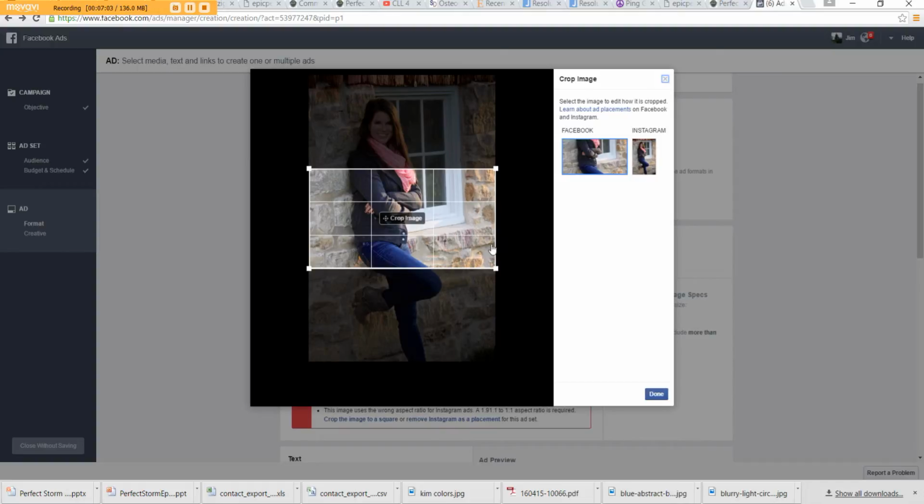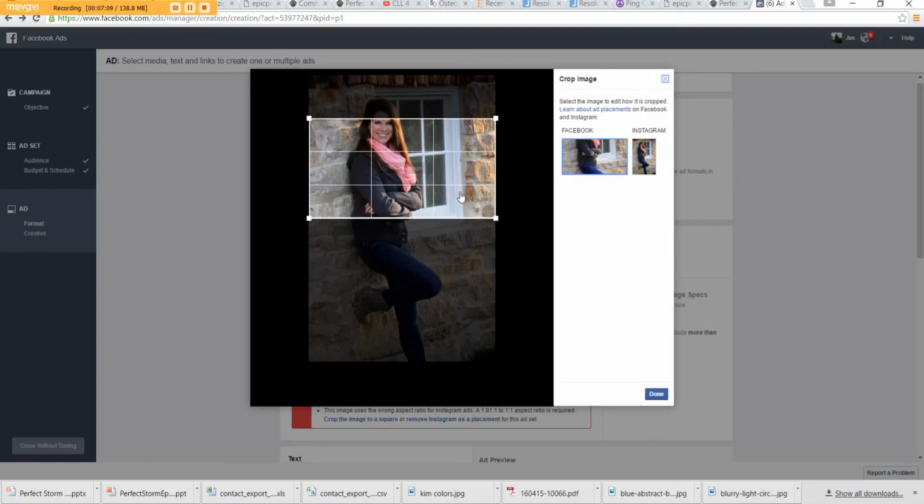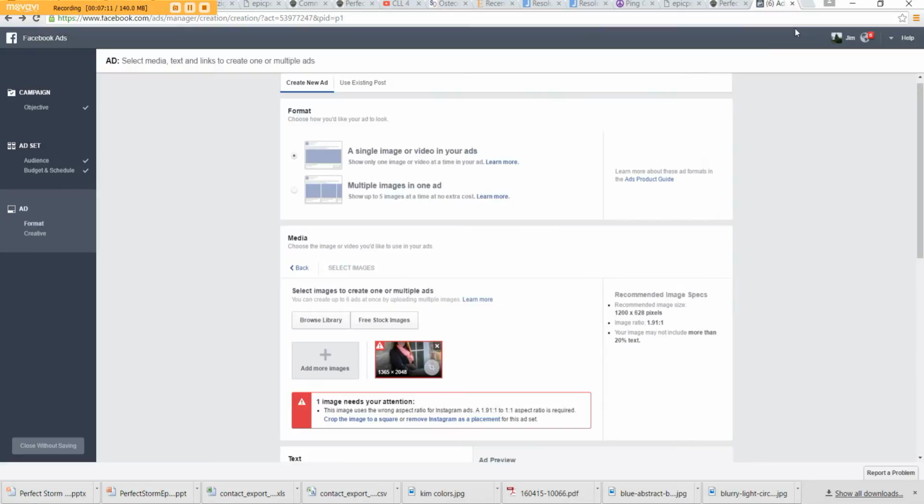That's the size that you can use. So it's like, oh, that sucks. I don't want that size. I want the entire thing on there, but you can only use this much. So let me show you this real quick.